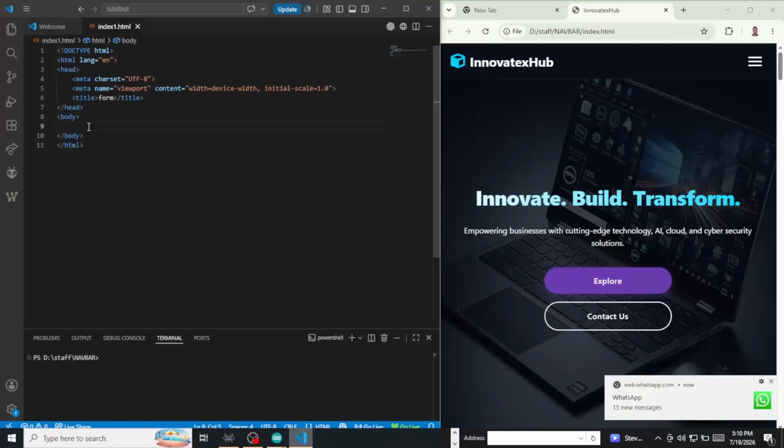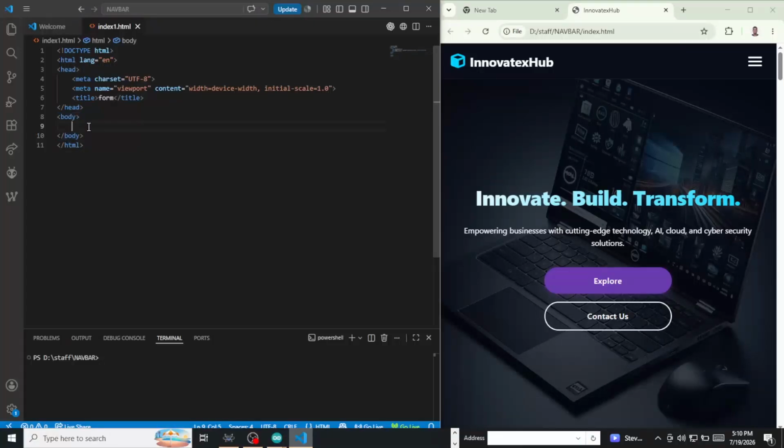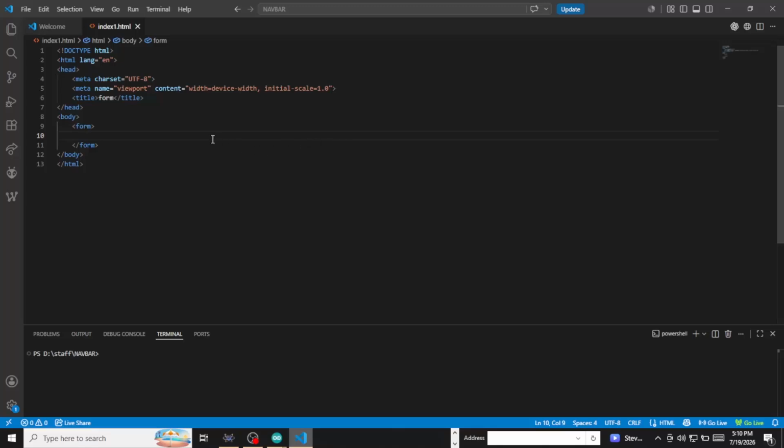So to create the form, we need to open the form tag, and once you open the form tag, you close it. This form tag will allow us to create a user form. So first you open the form tag and then close it. Within the form tag, we can label the form name.